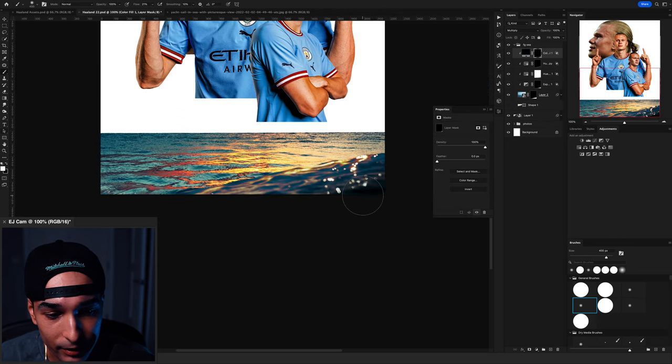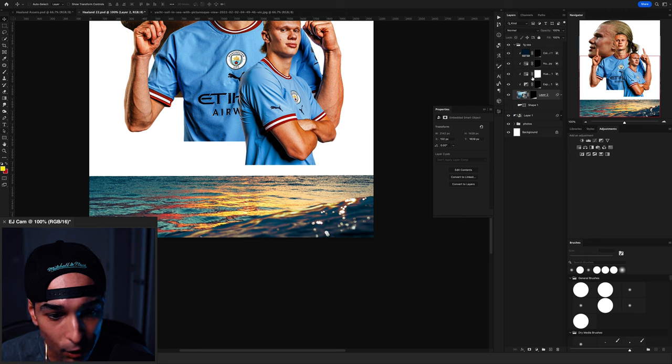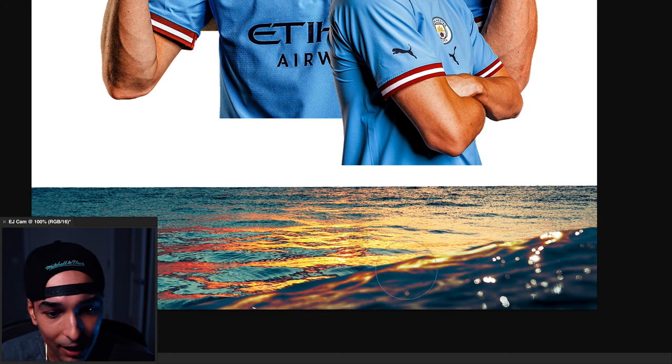Also going to add some shadow down here, and I'm actually going to duplicate this orange hue and saturation so I can paint it in over the top, just to make the colors a bit more vibrant and stand out that bit more.